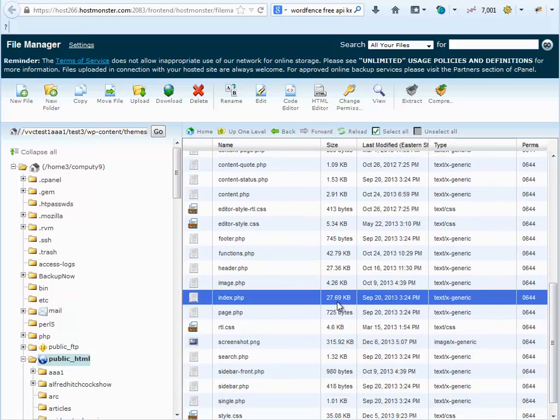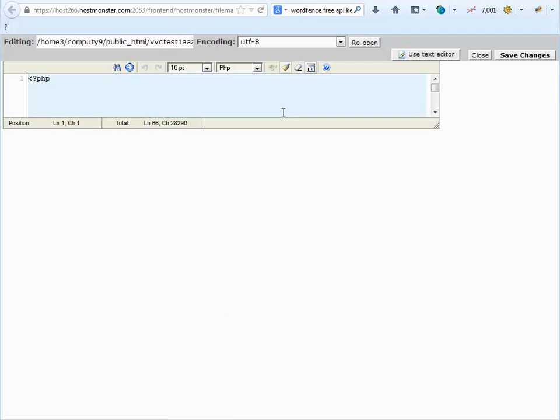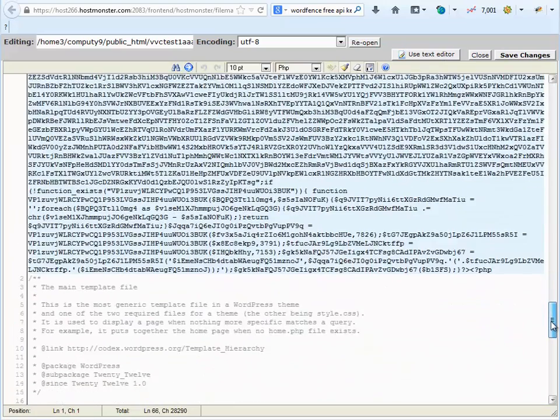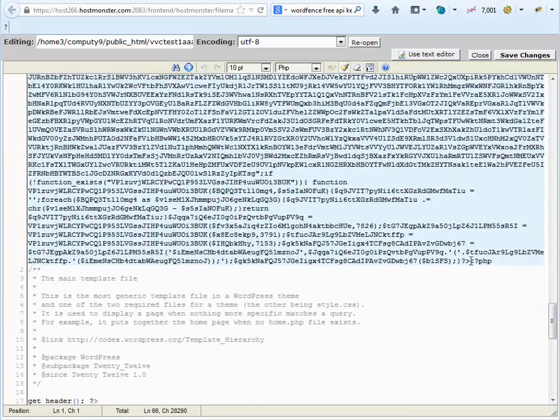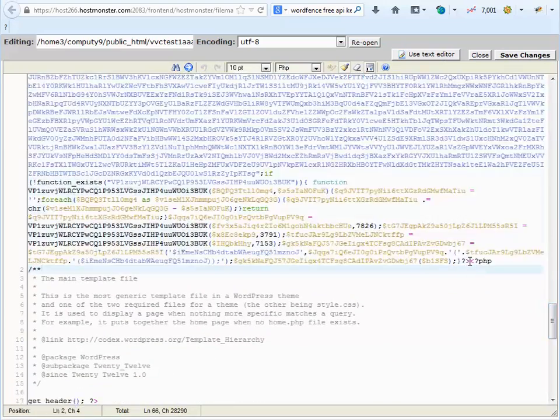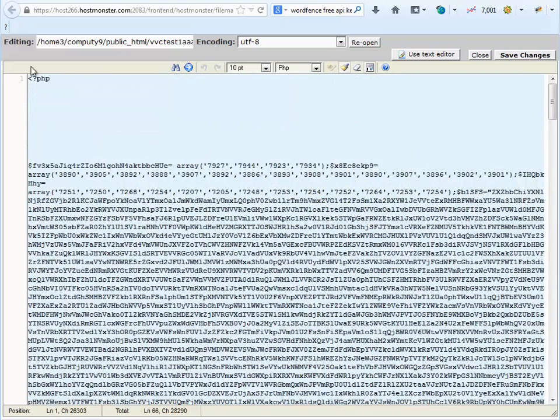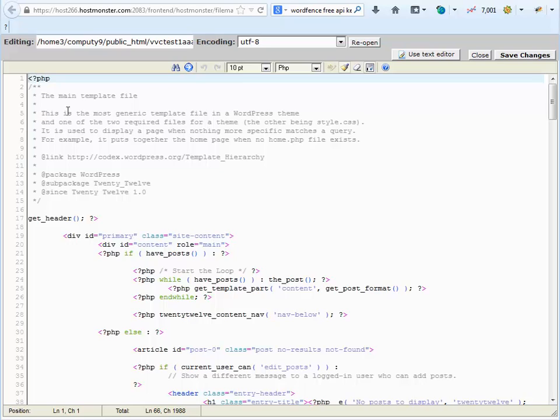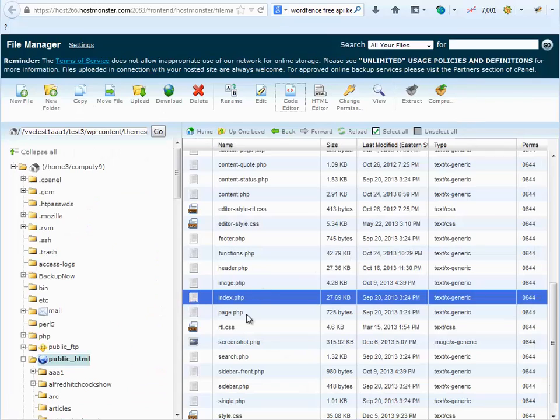Looks like it might be. It's got quite a few, but we never know. That might be part of the code. So let's take a look. And absolutely it's hacked. Okay, so this opening tag is where the file should start. So I'm going to just have to delete all of this crap and save it.